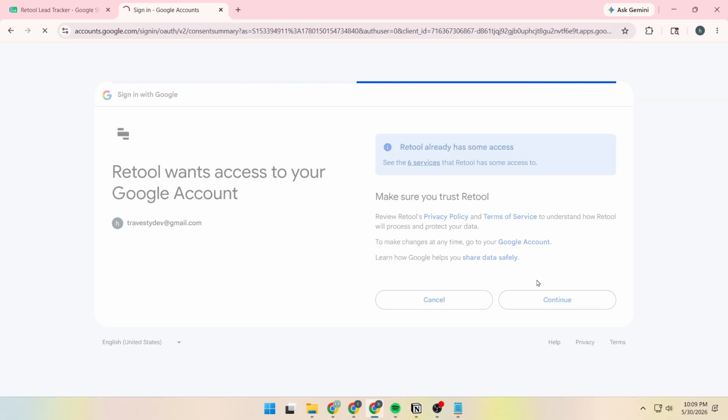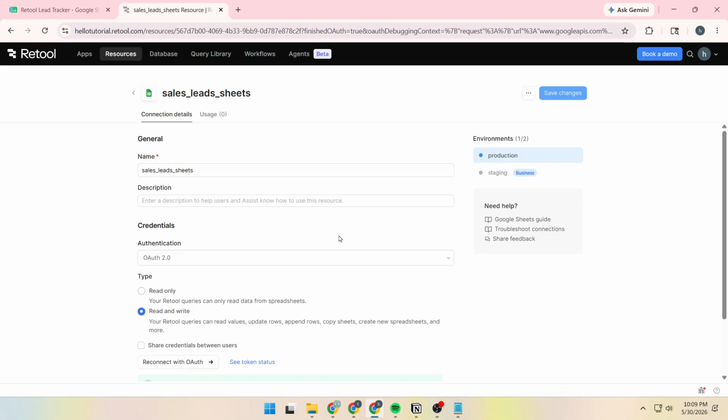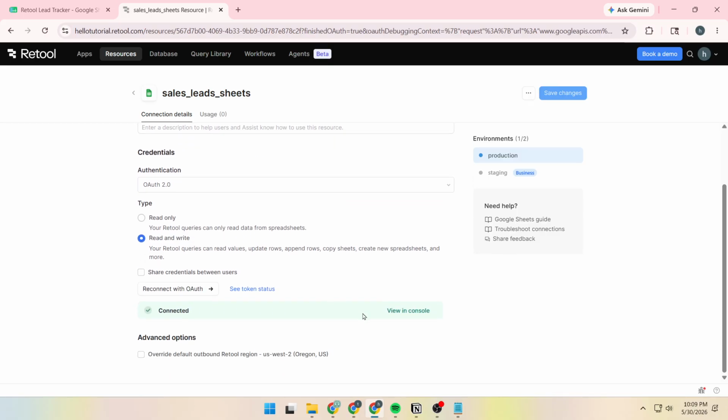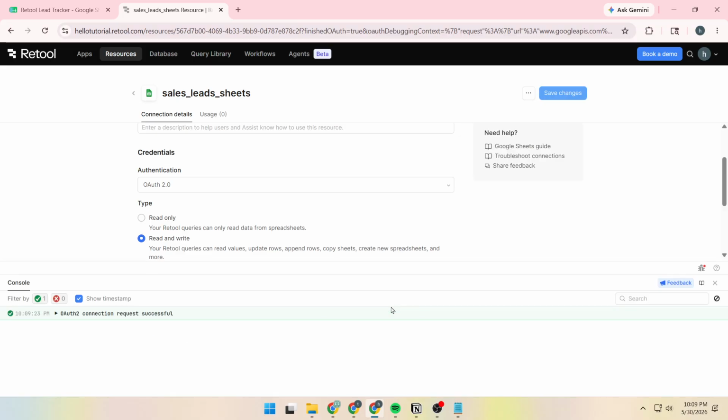The pop-up will close automatically, and you'll be returned to the Retool tab. Confirm that Retool now shows the Google account as connected in the Authentication section. That confirmation tells you the link between Retool and Google is fully established. And that's the result we were aiming for. Retool now has a saved Google Sheets resource connected to the Tutorial Safe Google account.